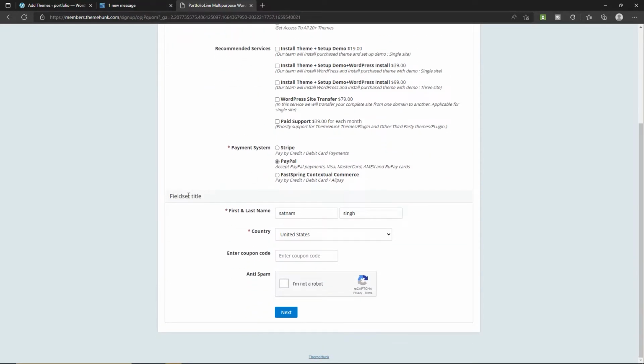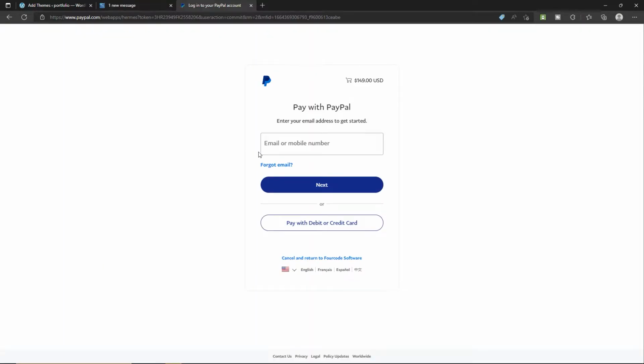I'm gonna select PayPal here, type your first name, last name, select your country and complete this CAPTCHA. Click next. It will redirect you to the PayPal section where you have to pay $149 only for lifetime access for a single theme. So I'm not gonna buy this because I already purchased the full membership.